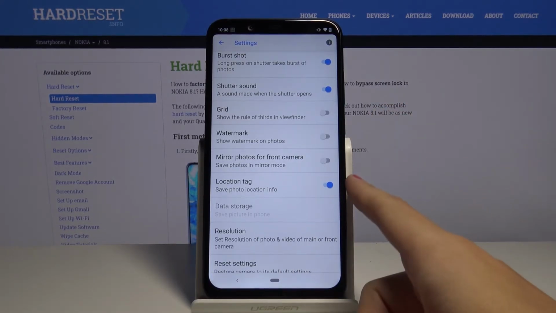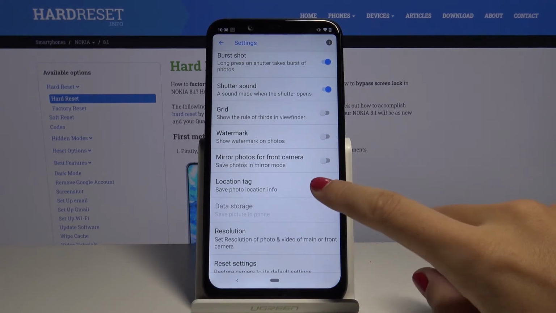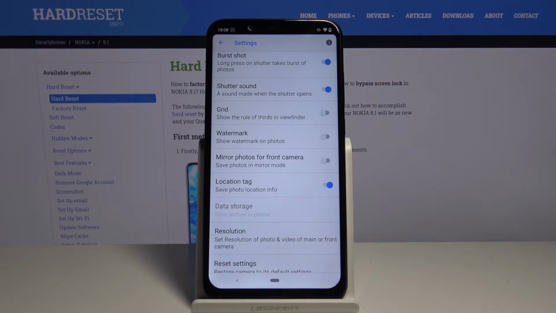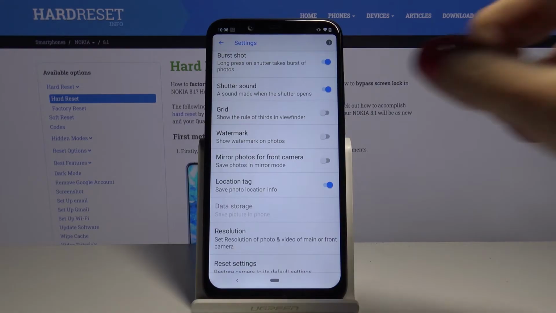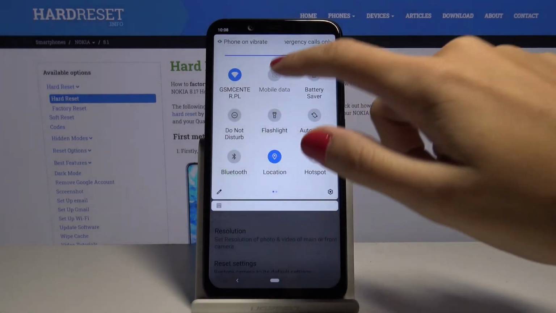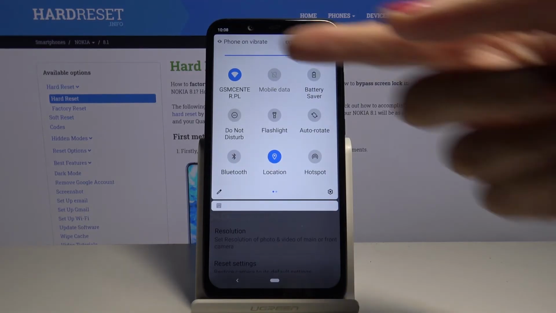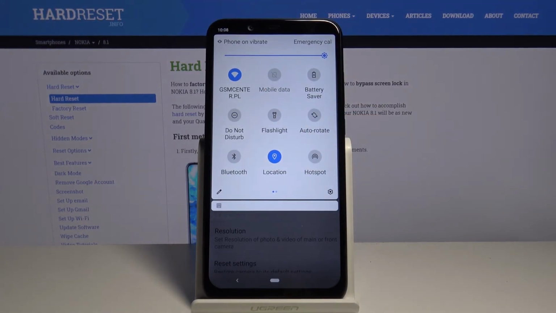And now let's move to this option, location tag. By using this button we can easily turn off and turn on saving location info of our photos. Also the important information here is that to make it work correctly, when we really want to save the actual location of our photo, we have to be connected to the internet, for example with Wi-Fi, and we have to turn on the location of this device. So remember about these two parameters to make it work.